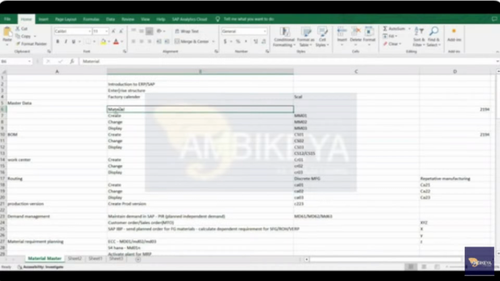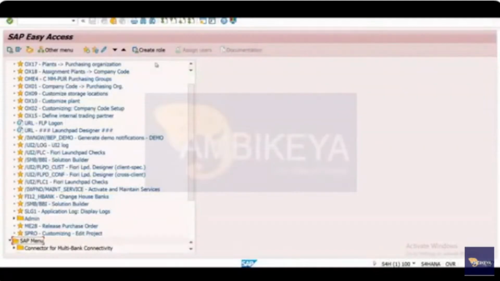So we're going to see what the master data is, and what the different transactions are that we have to execute to create the master data. So let me go to the SAP screen. Okay, you can see my SAP screen.